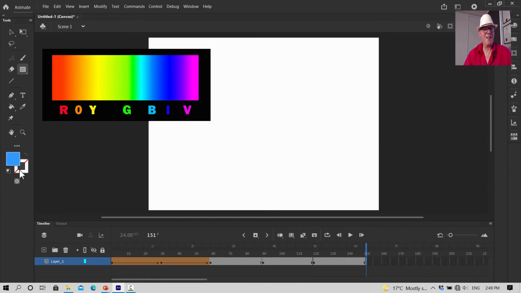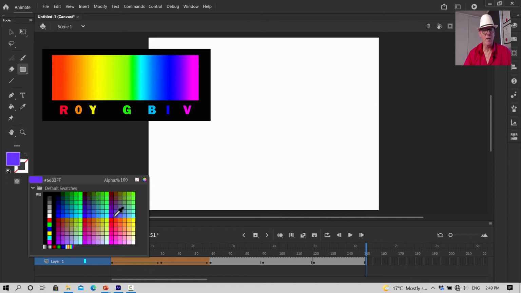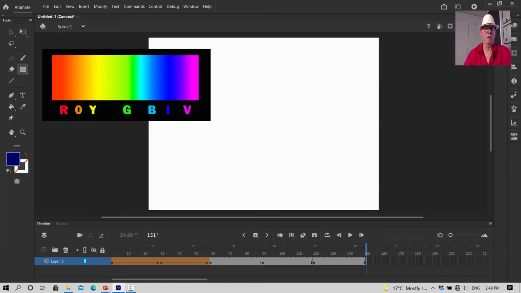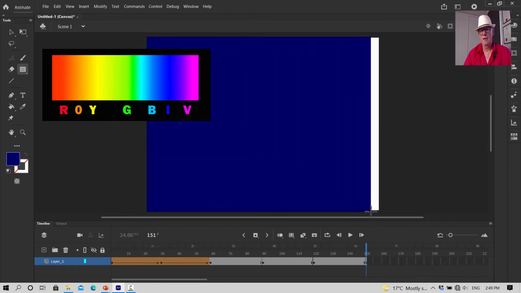Now our next one is indigo, and what indigo is, it's a very dark kind of blue. All right, so just make a dark blue. That's indigo. And then we've got that. Now what if you didn't make it quite big enough and you've got this white stripe here? Okay, what if that happened?